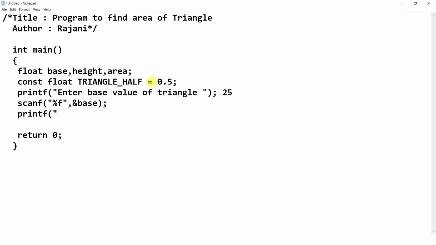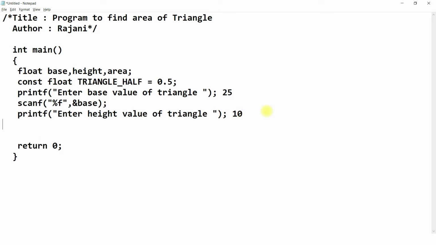Now we need to give information to the end user: enter height value of triangle. On looking at this statement, the user will give the height value of the triangle. Let's say the height is 10. Now we need to read this as a float. We need to give scanf %f, and store it in the float variable, which is height.